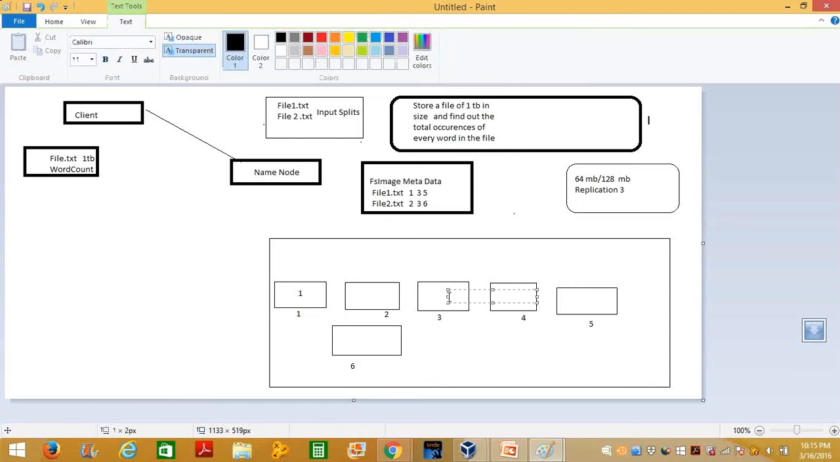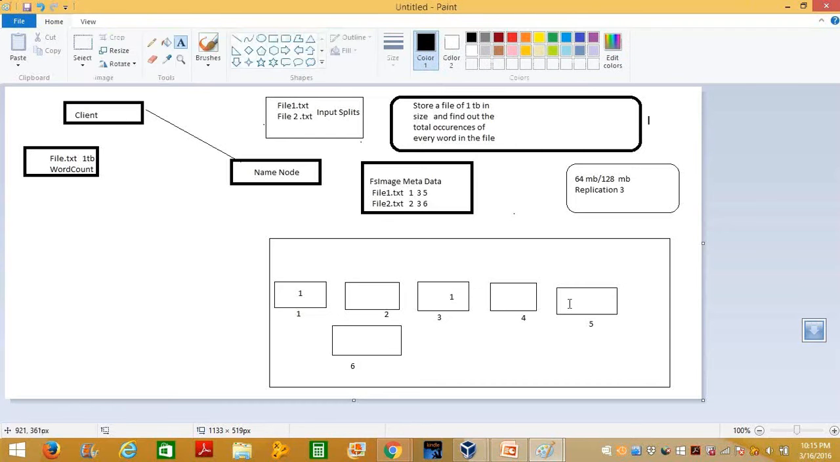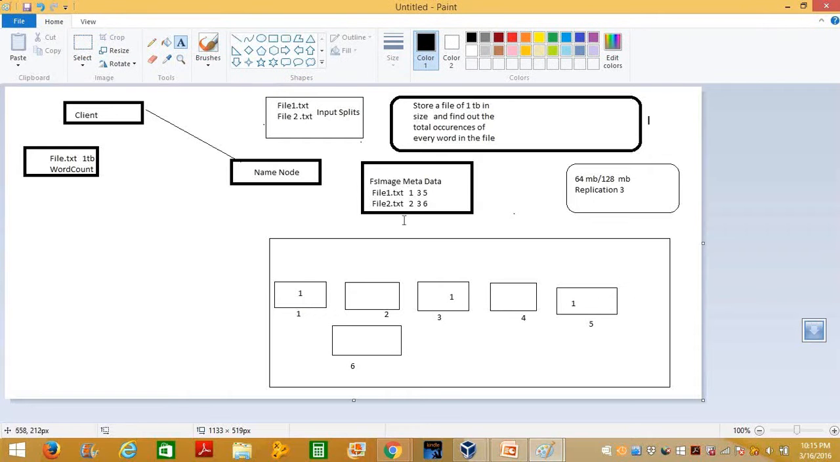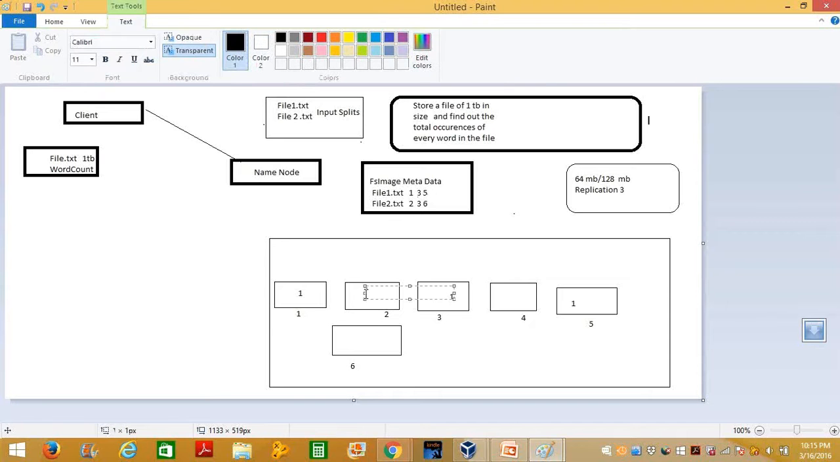File1.txt is going to be stored in 3 files. That is 1, this is 3, as well as this is 5. Okay. Similarly, file2.txt is going to be stored in 2, and this is stored in 3, and this is 3, as well as this is stored in 6. So this is the metadata that I'm having here.